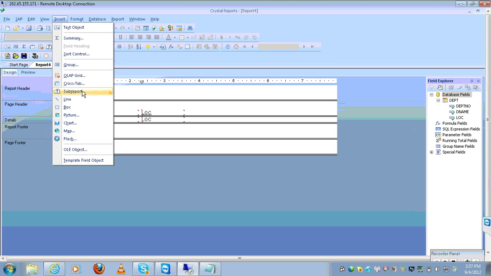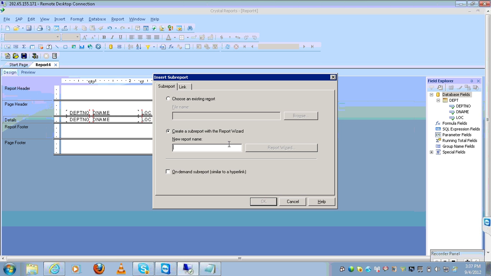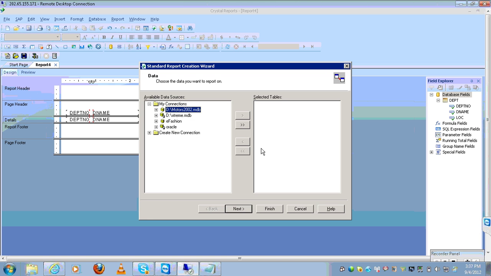Insert menu, sub-report option. What name do you want to give the sub-report? Give it as employee. It should be displayed as a hyperlink, on demand. And using the report wizard, we are going to define the sub-report. What do you want to display in the sub-report?